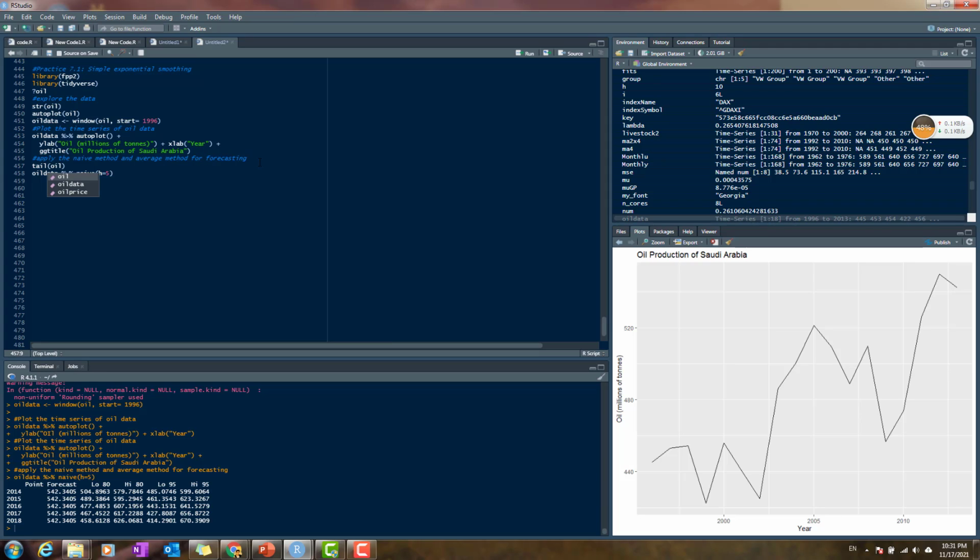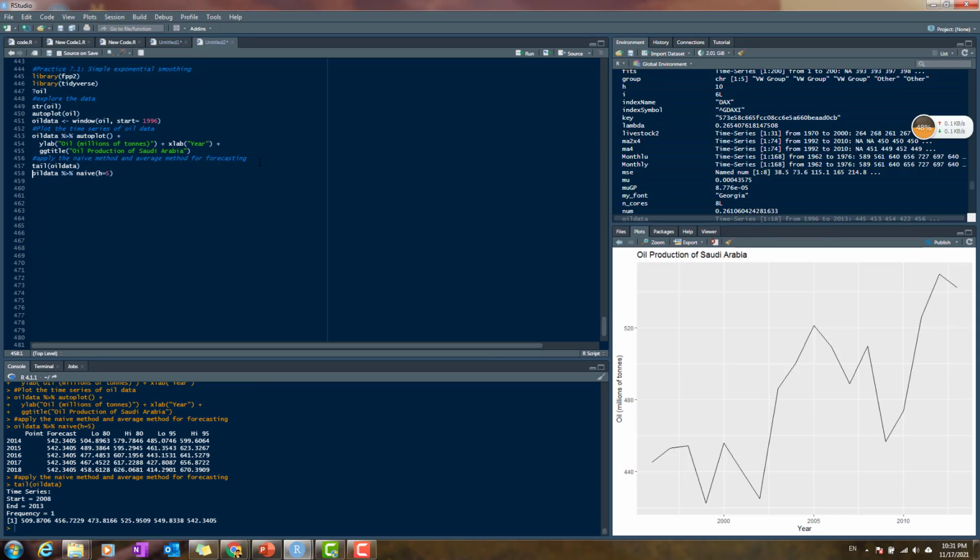you can see this is all the data coming to the end. The naive method uses the final, last observation as the assumption that continues into the future, and that is how the naive method works. Another way is the average method.